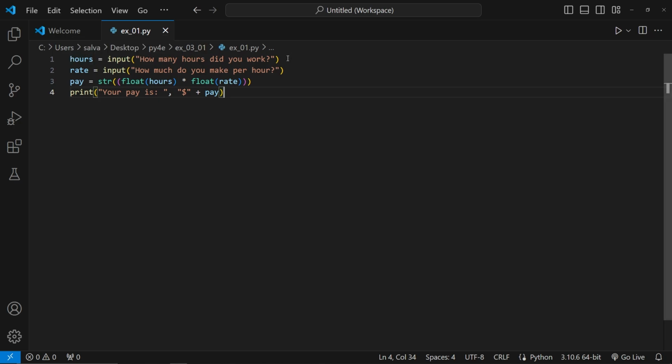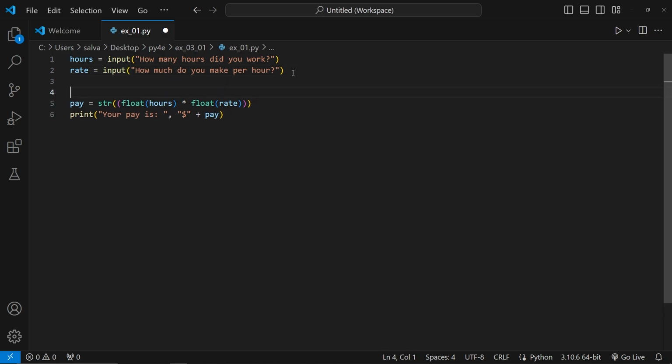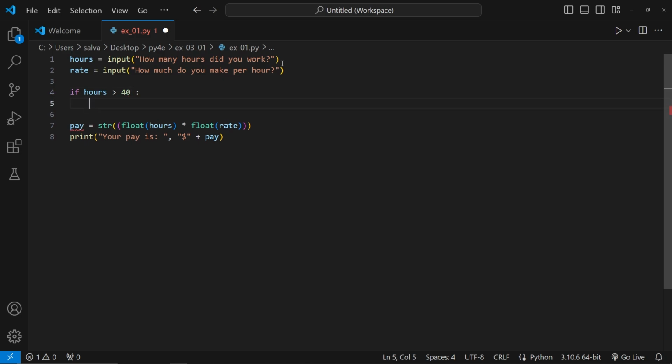So yeah, what we're going to do here is add a little if statement. We're going to do something like if the number's over 40. So let's say if hours is over 40. What we want to do here is say something like this. Do we want to do pay or do we want to say print? No, that's not what we want. What we want to do is say pay equals hours times rate. Isn't that what we already have?